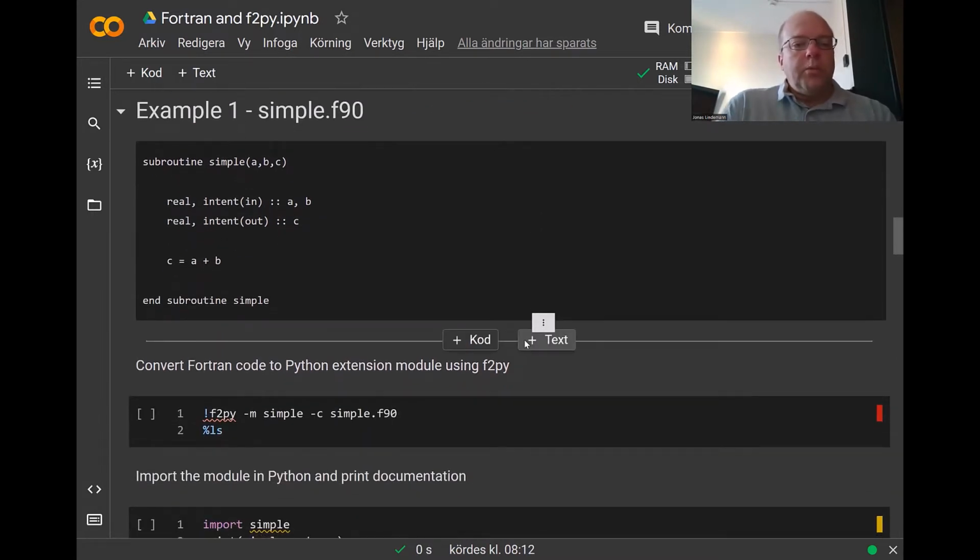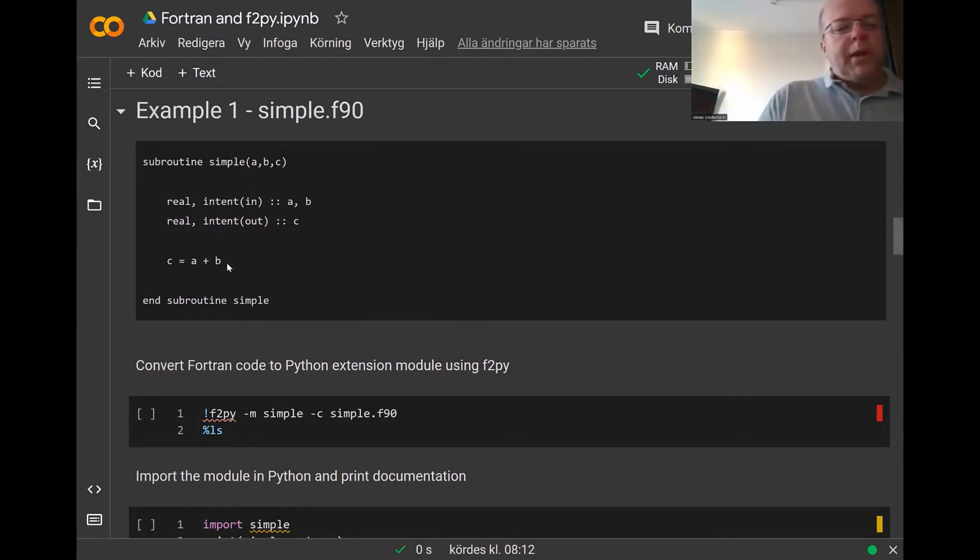We'll start with a simple example. So I have a subroutine here with 3 parameters. 2 of them are input arguments, and the third one is an output argument. And we will compute C equals A plus B.